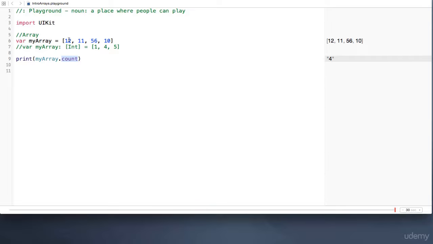Okay, because we have 1, 2, 3, 4. Not to be confused with index. Index here will be 0, 1, 2, 3. Index and count are two different things. Okay, the count is just the length of the array. It's just how many items are inside of our array. When you count the indexes, you always start at 0. So 0, 1, 2, 3. Okay, so this is how we print the count.